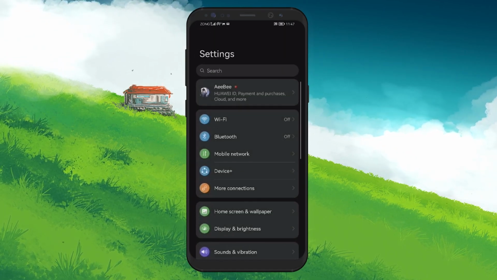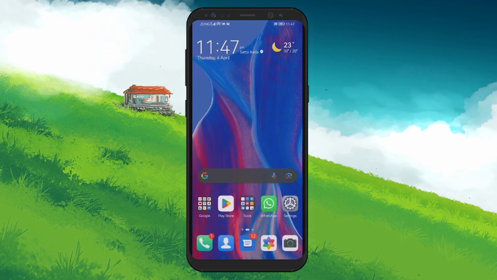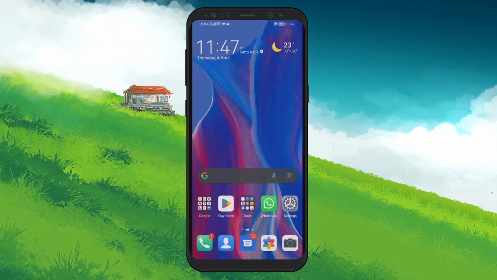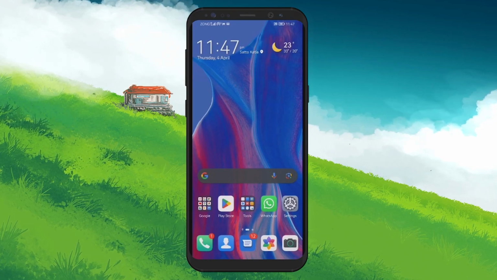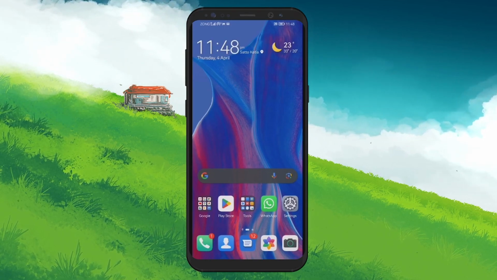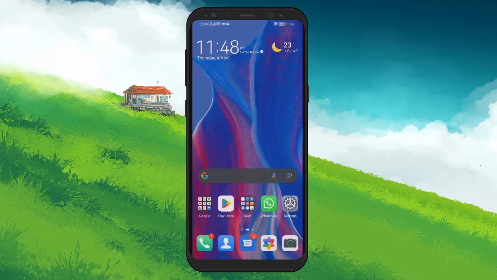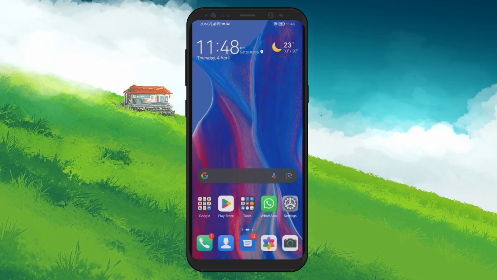If the airplane mode trick doesn't solve the problem, the next step is to reset your network settings. This is a more thorough approach to ensuring that any incorrect or corrupted network settings are wiped clean, giving your device a fresh start in establishing connections.